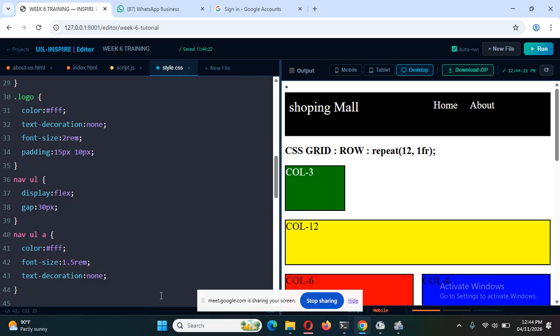That's it. And the padding is too close to the top. Let's give it a padding. Let's say padding top 15 pixel.